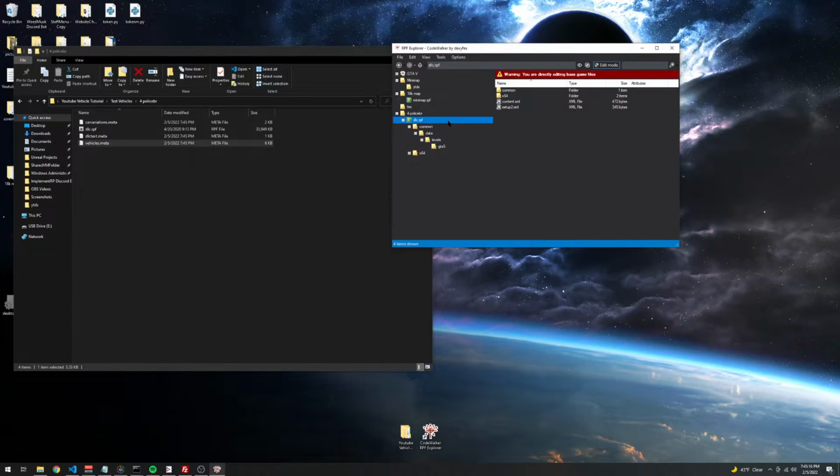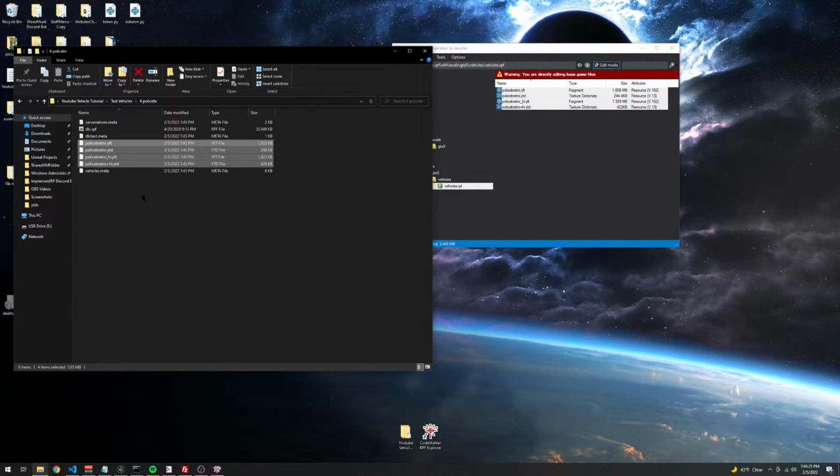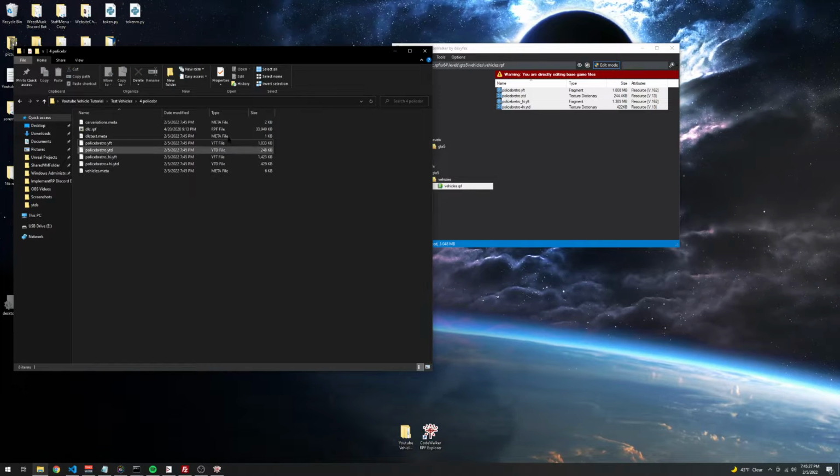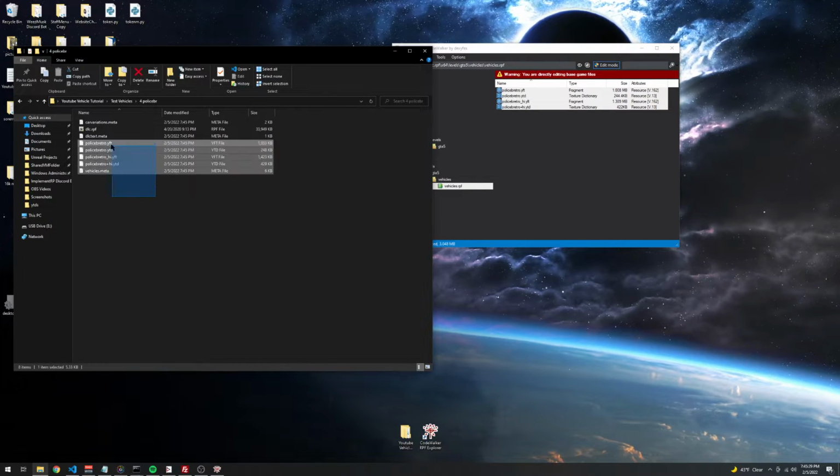And then you'll go over here and go into x64, data, or actually levels, GTA 5, vehicles, vehicles.rpf, and this is the actual model and texture files. And that's all you need to do. This is actually ready already, because this is an add-on vehicle. This is not a real vehicle in GTA 5, so this is already good to go.